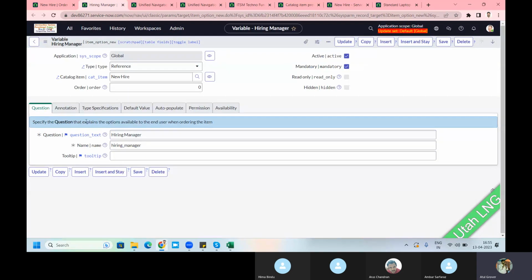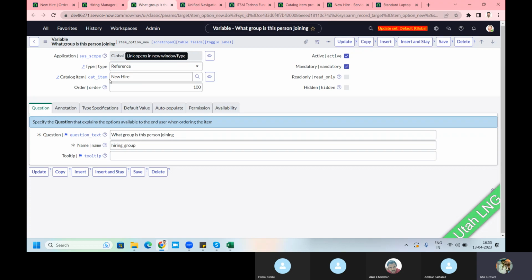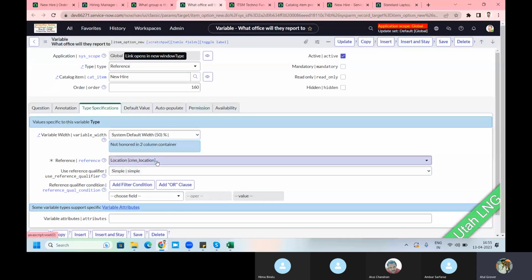Let it be open and show you here quickly. See, you want to see the reference? It is for the user table because it's representing the manager. Come here and see. क्या है? Group joining, type department table, and it is a CMN location table. It means these are the variables. ये तो clear हो गया.